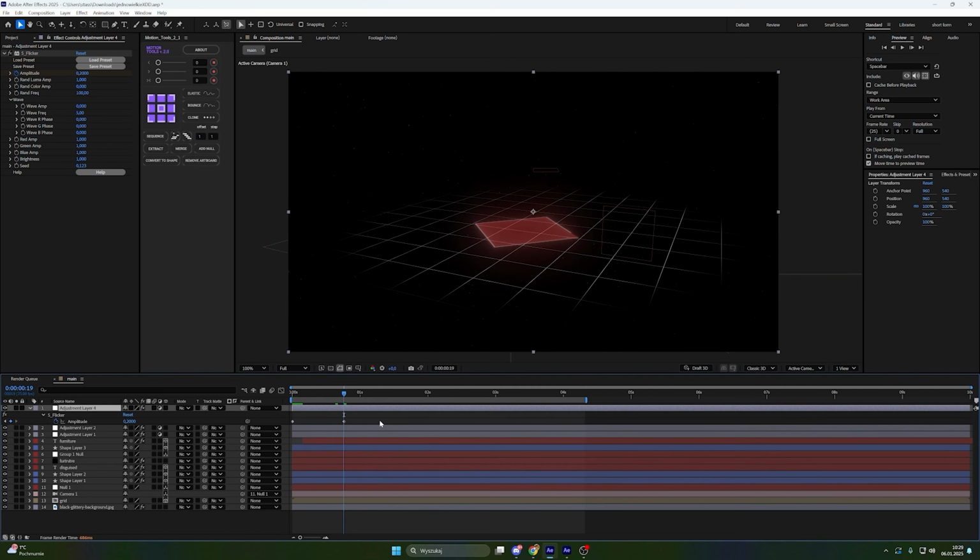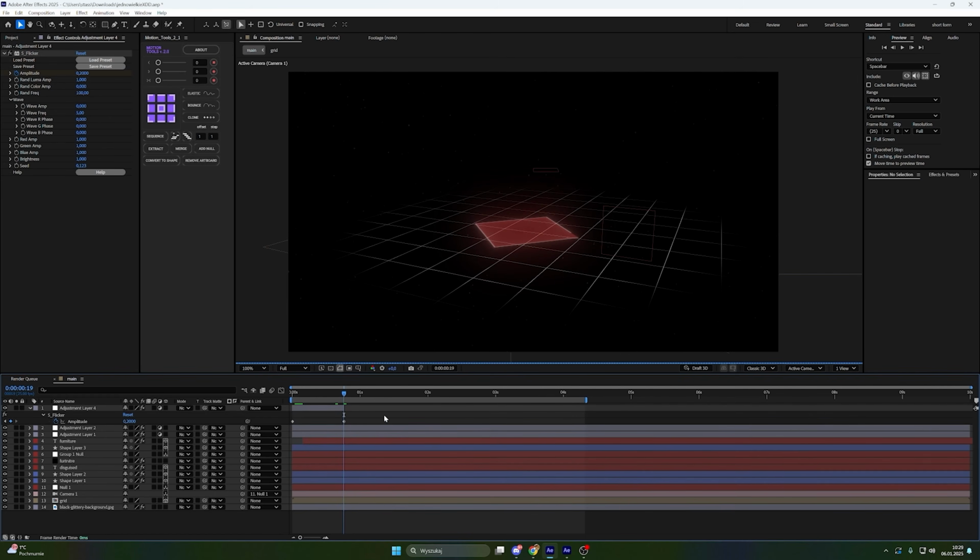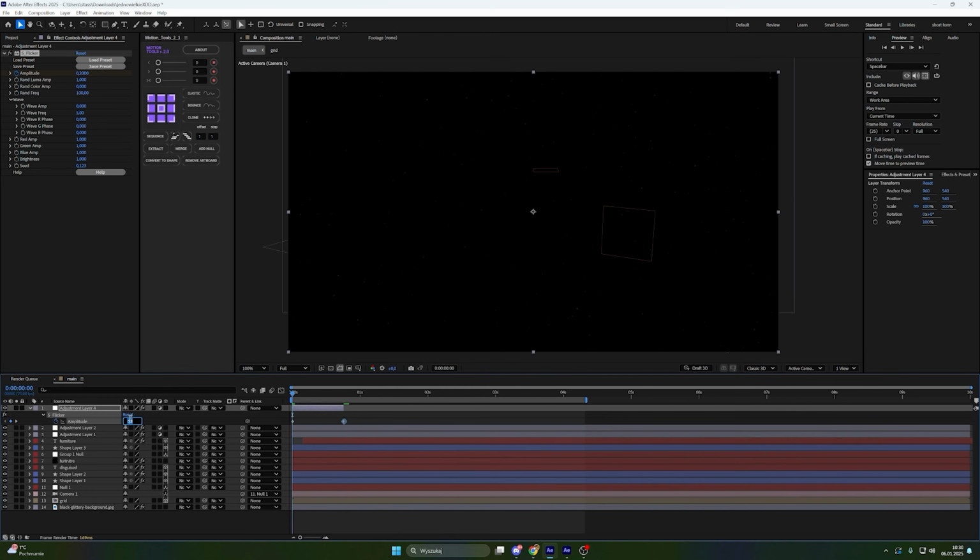Now let's cut this adjustment layer once in the place in the timeline where we have the second keyframe. On the second keyframe let's put here 0.3. On the first keyframe let's put here 1.5. Okay, and we should be done with our animation right now.